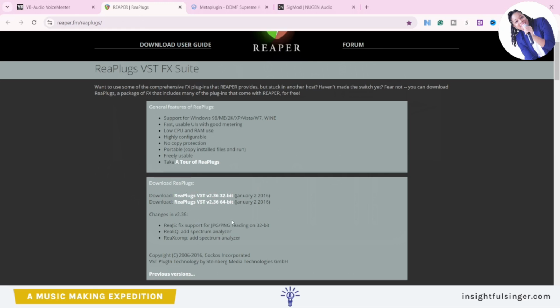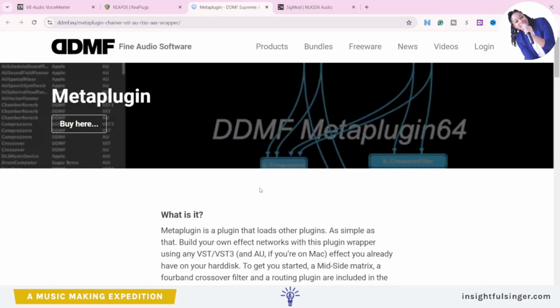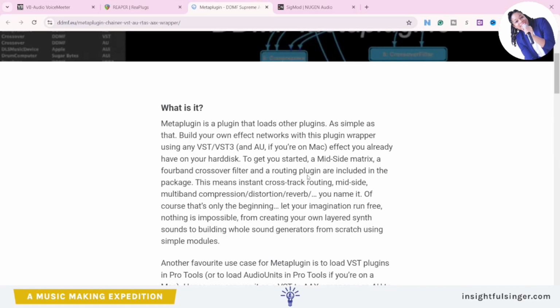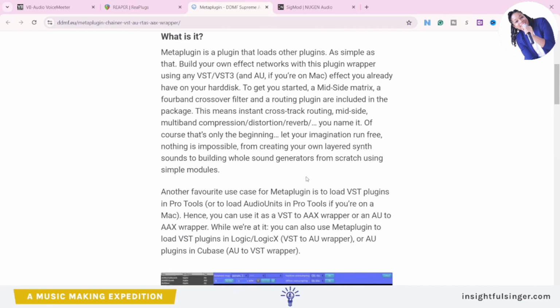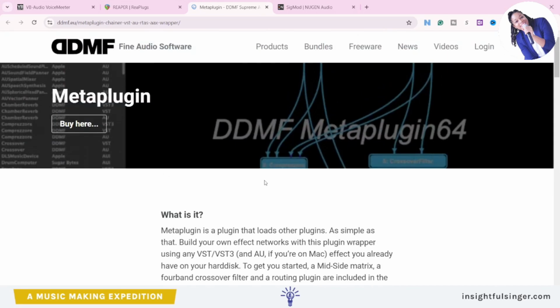So you would have to wrap the VST plugin within a format that Pro Tools recognizes, and you have options for that. Two of the options that I've come across is this Metaplugin. I saw a video showing how to use Metaplugin. As it says, another favorite usage is to load a VST plugin in Pro Tools, and it's great. And I have used it.